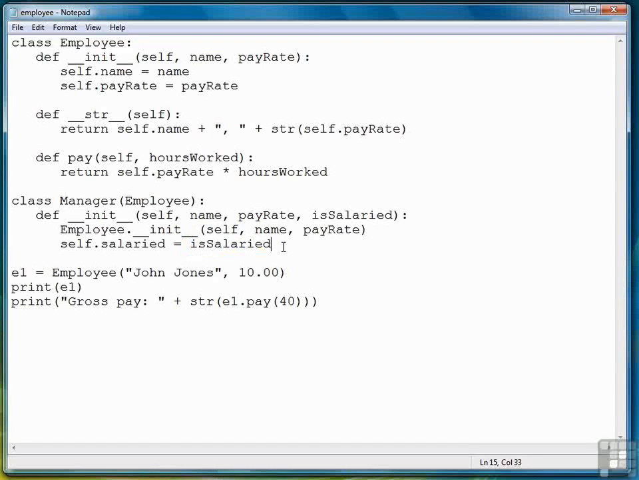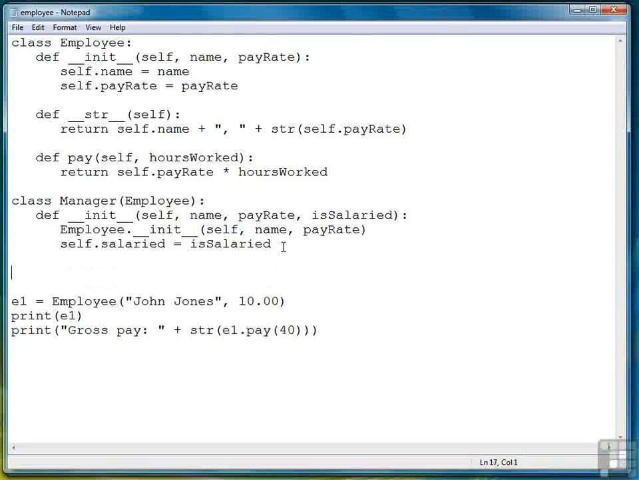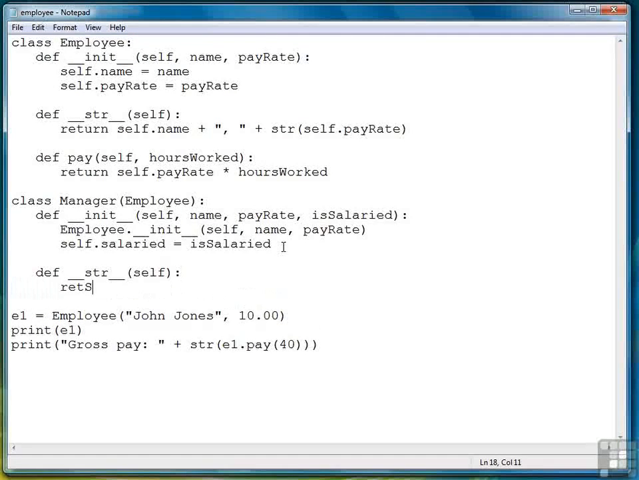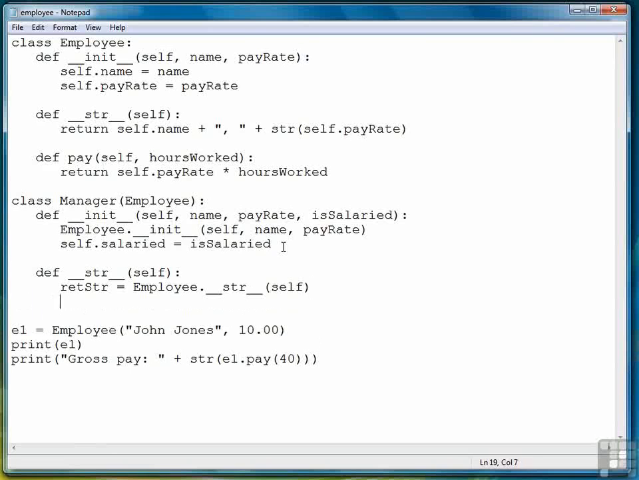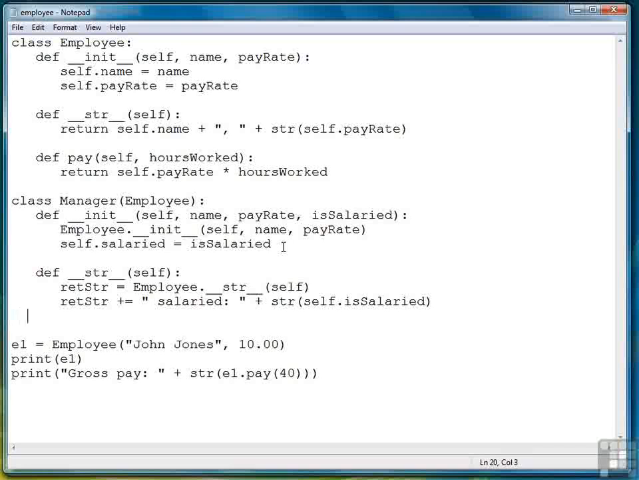You can tell by the name of the parameter that it's a true-false value. That's not by default, that's just a convention. After that, we'll build a toString method. We'll create a return string, which will consist of a call to the base class toString method, and then concatenate to that a call to the isSalaried field, just like so. And then return the return string.